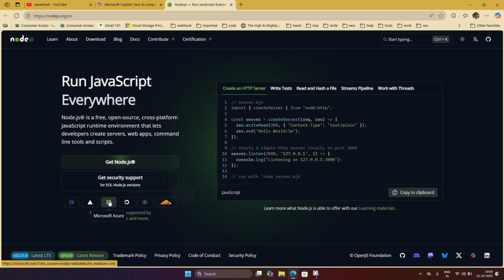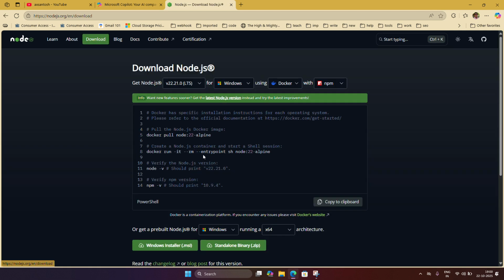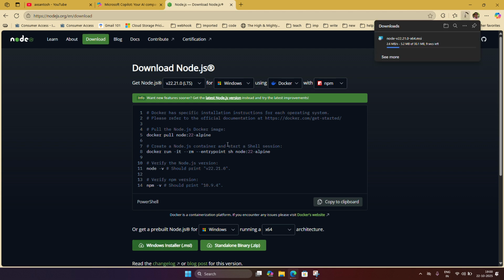version for Windows version. All these options are there. Click on Node.js and download the MSI installer. What that does is it downloads the installer, as you can see.